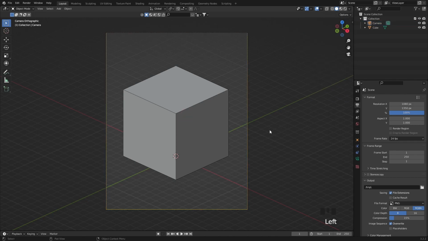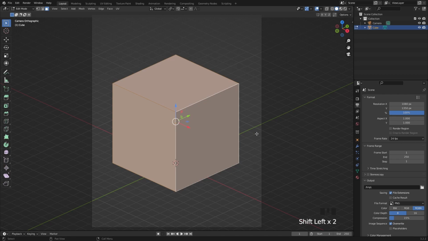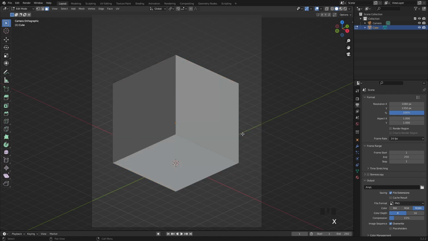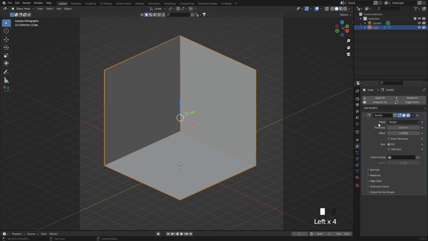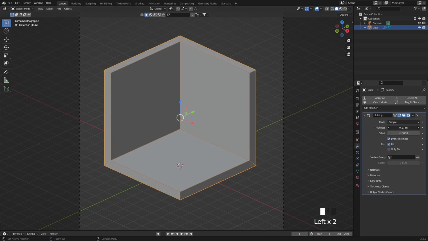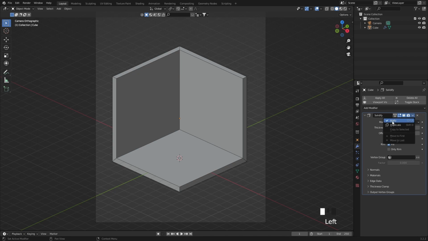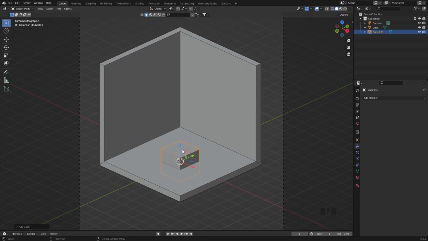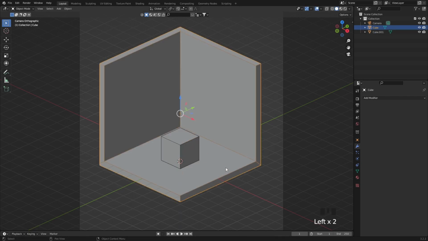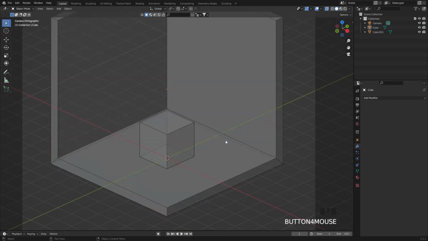Alright, tap into edit mode and delete these faces. Then I'm going to give this a solidify modifier to create the walls easily. Make sure to check the even thickness option to get perfect shapes, then apply the modifier. Shift A and add in a new cube. I will shape this cube into the wooden planks for the floor, only using some modifiers.